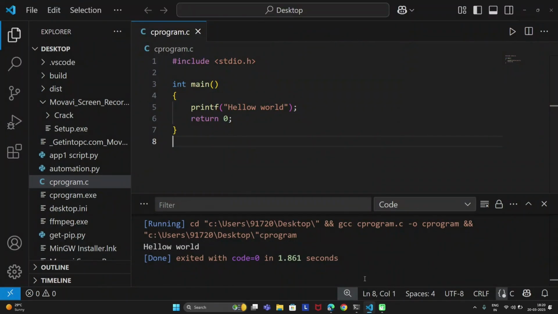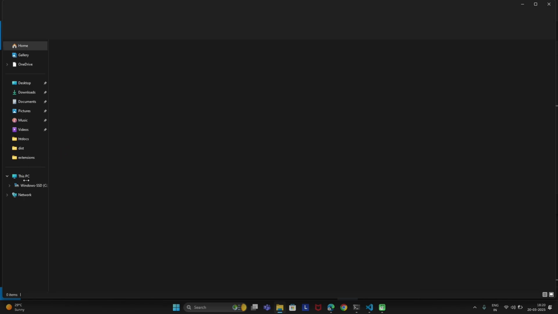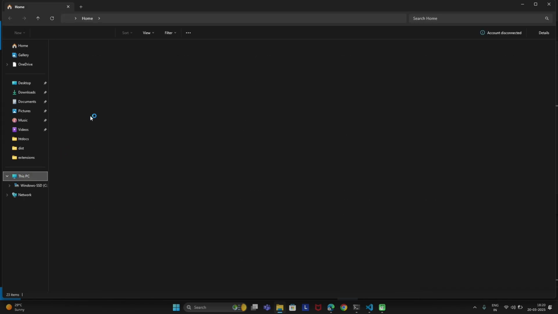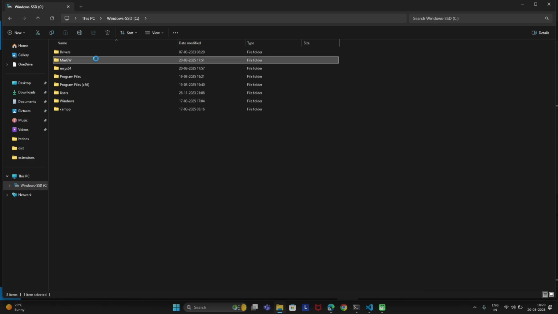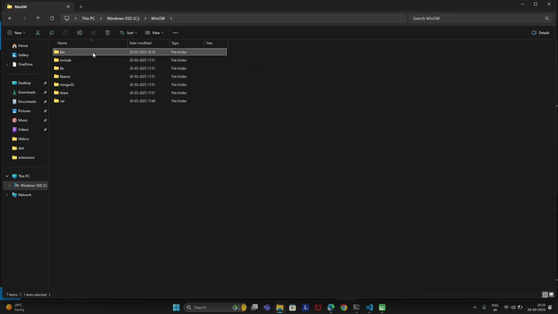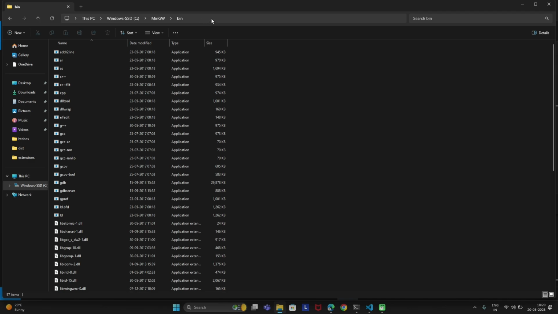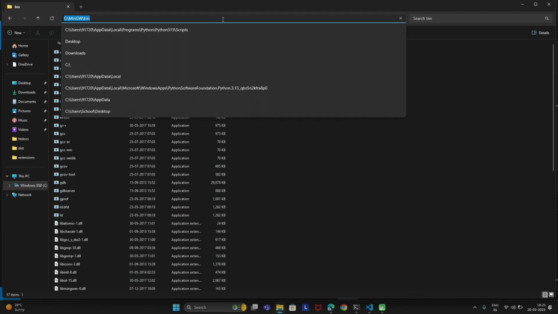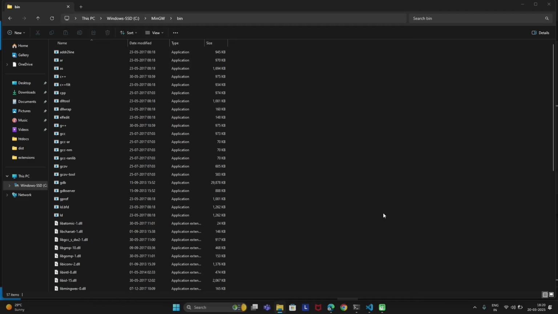Now we have to update the MinGW path in the system variables. Just go to your C directory where MinGW is installed. So, this PC, C directory, and here you have to open MinGW and copy this bin path. Here we have the C++ compiler. Just copy this path and open system variables.